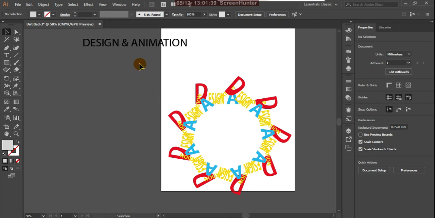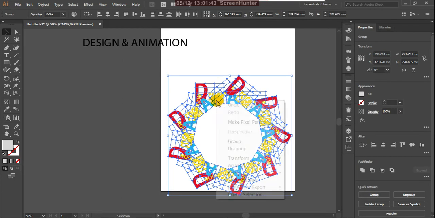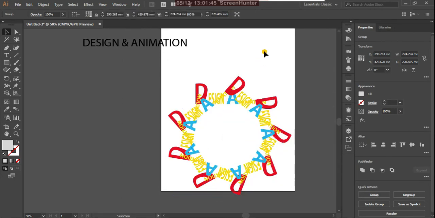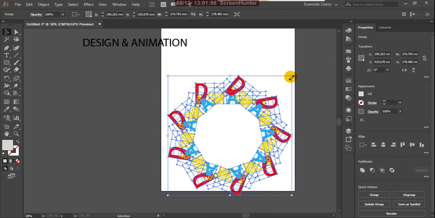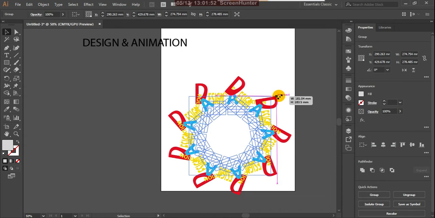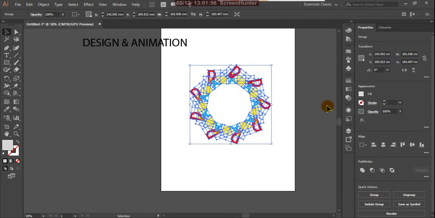Now what you do, select everything and right click and make group. So here now everything is grouped. Now you can reduce this size, keep it here, okay.